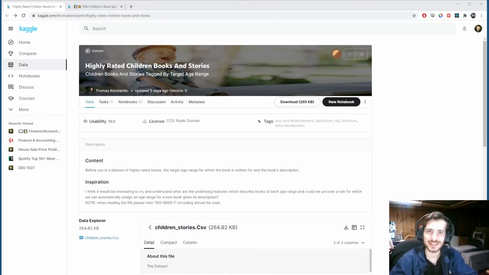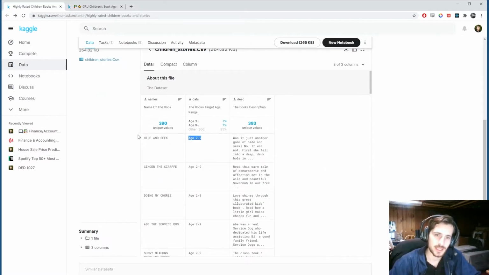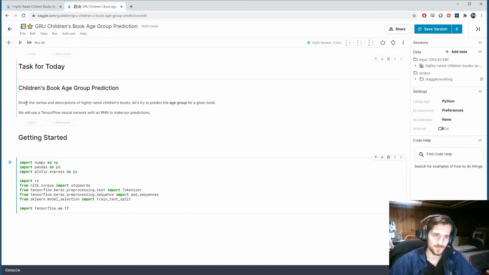Alright, today we're looking at a dataset of highly rated children's books and stories. Each children's book comes with a name, a description, and an age group, a target age for the book. So what we're going to try to do is use the name and description to predict the age group of a book. So I'm going to get into our notebook here.